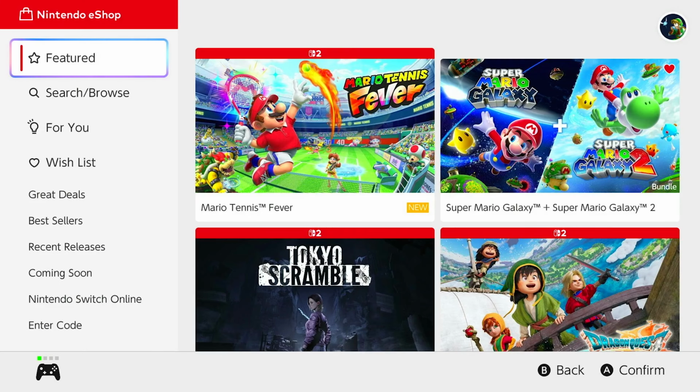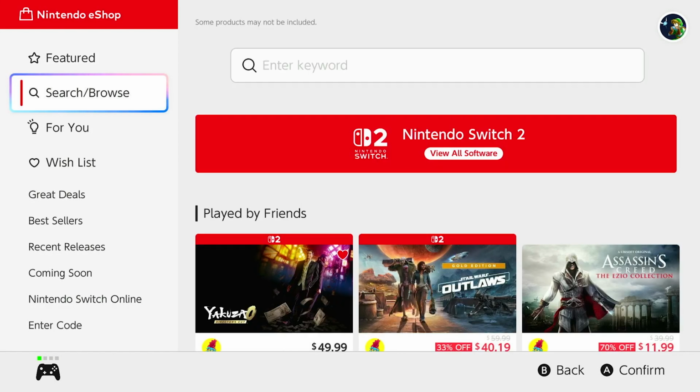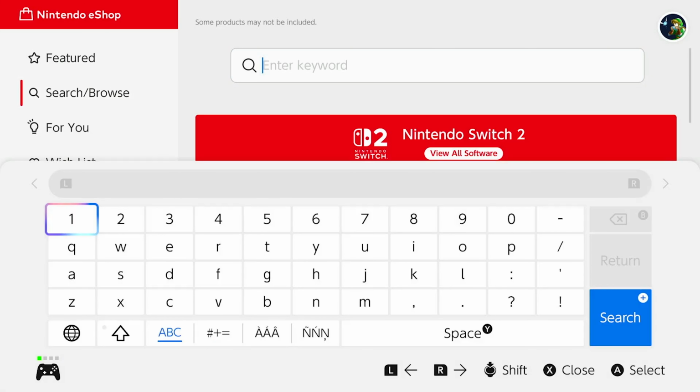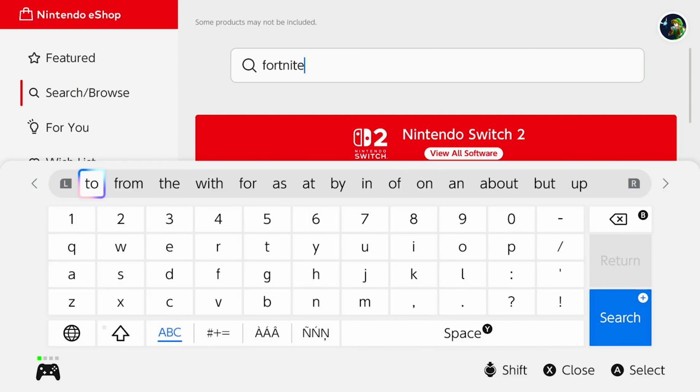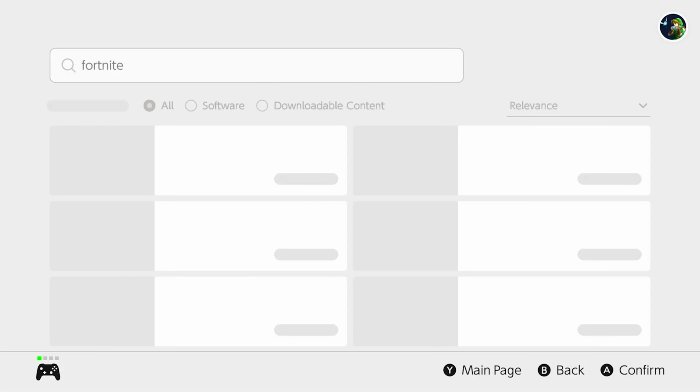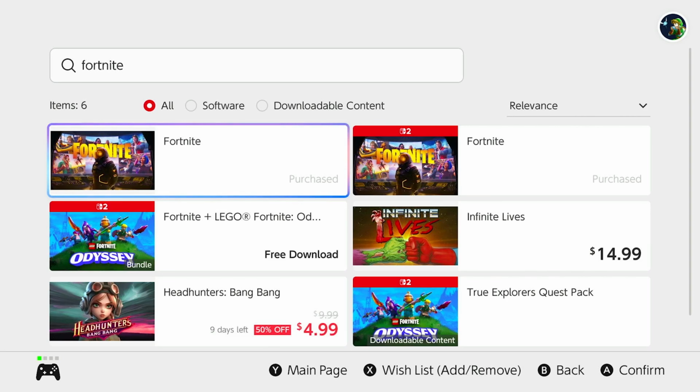Once the eShop does load for you, scroll down, you're going to see a search and browse option here. Go ahead and select this and then type in Fortnite just like so. It should appear as soon as you start typing F, to be honest, since it's still one of the most popular games. But go ahead and then hit search or hit the plus button. And it's going to be in searching for Fortnite, where you're going to see a bunch of different options on here. Go ahead and select Fortnite just like so, which of course I already have.